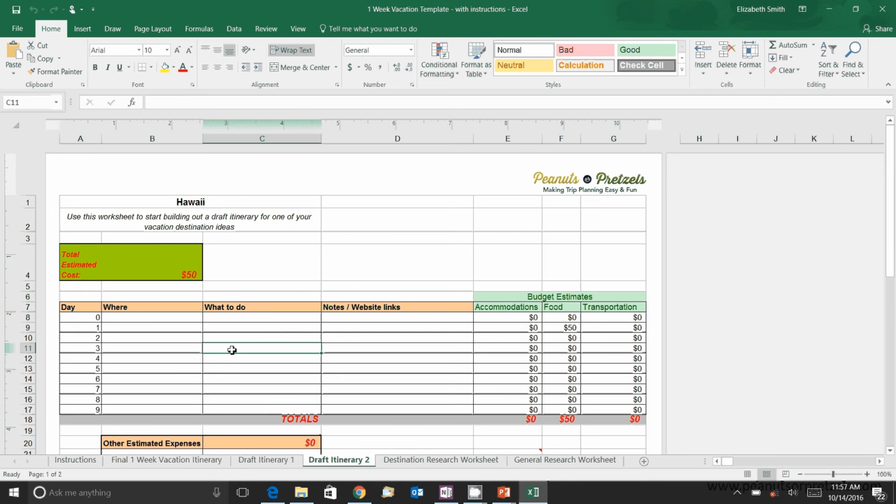But the great thing about the draft itinerary is that you can create multiple versions for your trip. So we have two here. If you want to make an additional, you can just right click and copy and make a new worksheet. So you can create as many drafts as you want. Maybe it's a 5-day itinerary, 7-day, or maybe you want to compare a trip to Hawaii versus a trip to the Caribbean. So you can make two different draft itineraries.